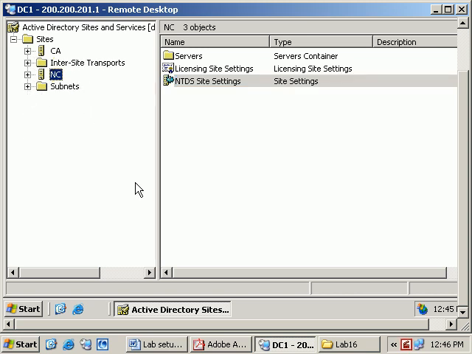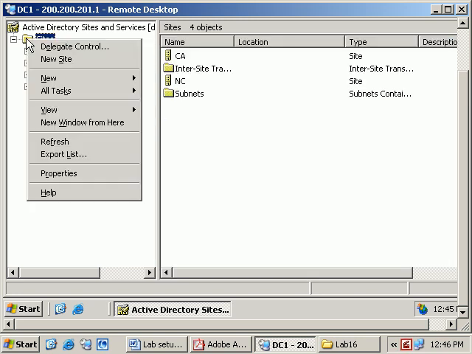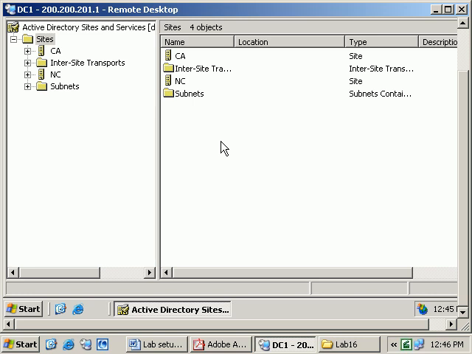If you would like to create a new site, you simply click on Sites, right click, New, Site, and then you're done. Those of you familiar with DOS may know that if you would like to create a directory, you have to be in the directory above to create a directory below it. So that's the kind of concept that works over here. Since I've clicked on the object called Sites, I'm actually creating sites underneath it.